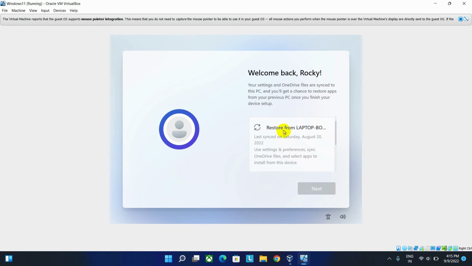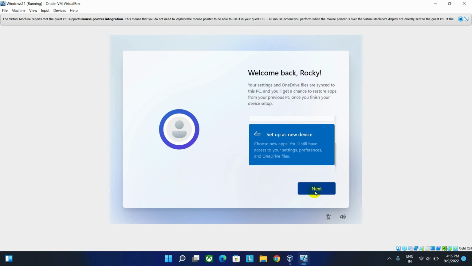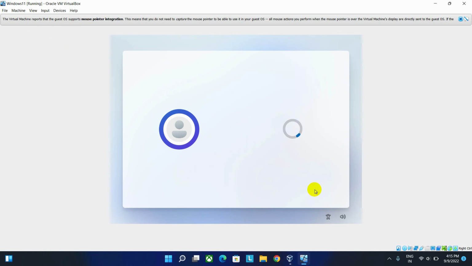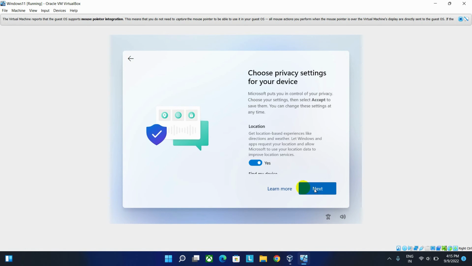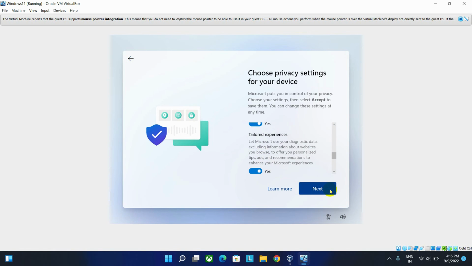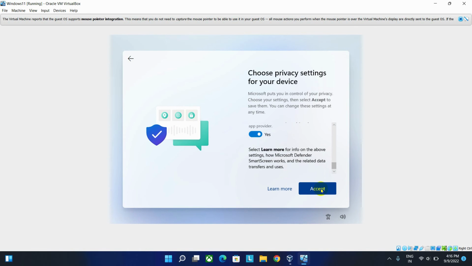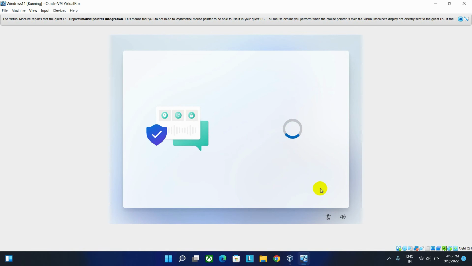Okay guys, now you have to click on this set up as new device and then click on the next option. Then you can check or uncheck this location and other options if you don't want it, and then click the next option. Okay, again next, again click on the accept option.